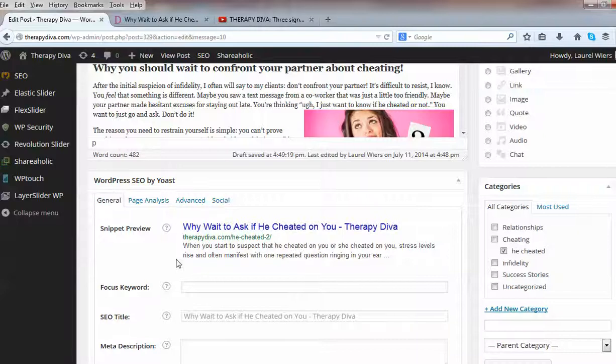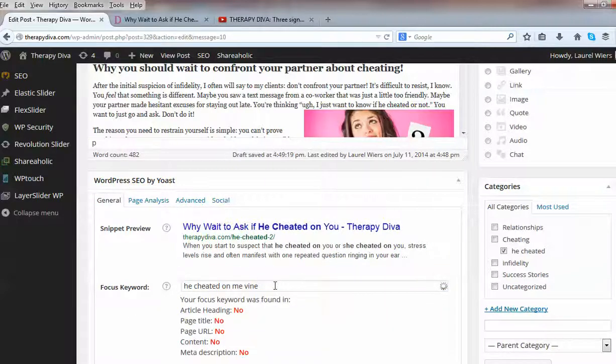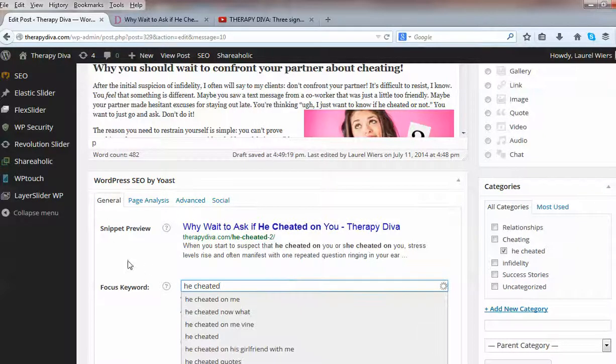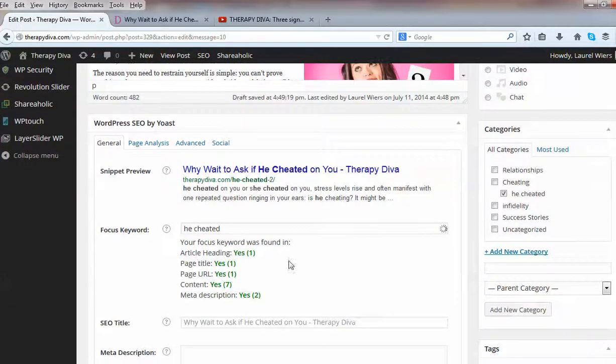So my focus keyword, I want to put in there he cheated, and the SEO title, he cheated on me. The focus keyword is he cheated, just he cheated. What'll pop up is the article heading has my keyword in there, the page title has the keyword in there, the URL does, I've got it 7 times in the content, and the meta description has it in there twice.